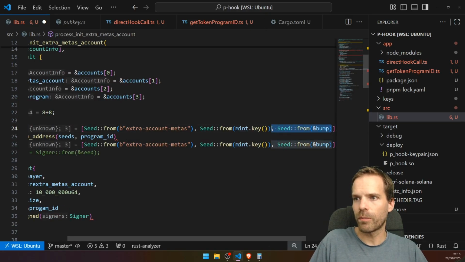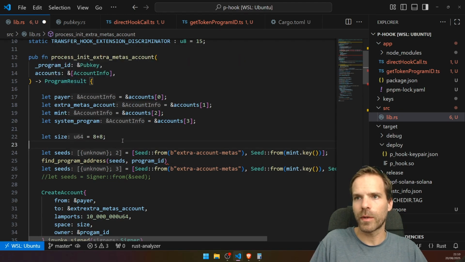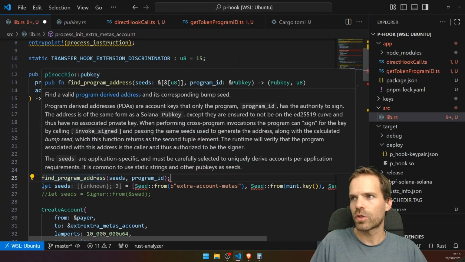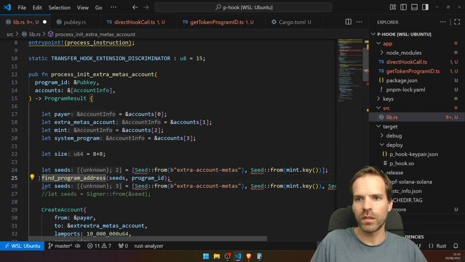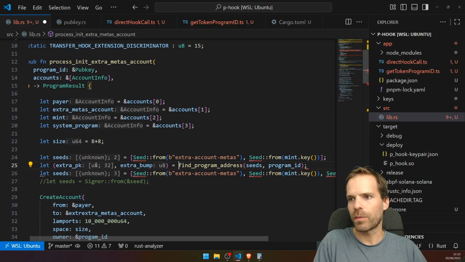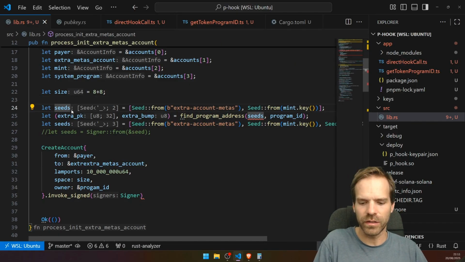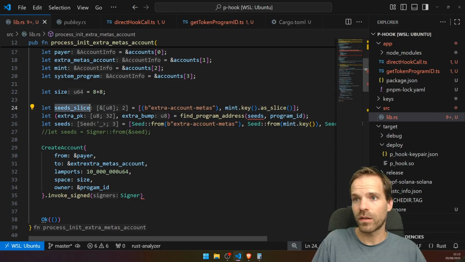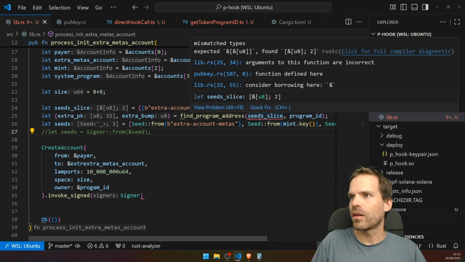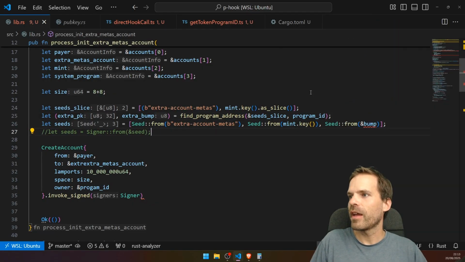So first without the bump, those are the ones that we put in here. And with our program ID, we find this, which should give me a pubkey and a U8. So let extra pubkey, extra bump. I'm getting lazy with the typing. Here you just want the U8 slice. Okay, fine, seeds. Is that what you want? Cannot find, because I call it seed slice now. And this is consider borrowing. Yeah, sure, okay, let's borrow this. There we go.